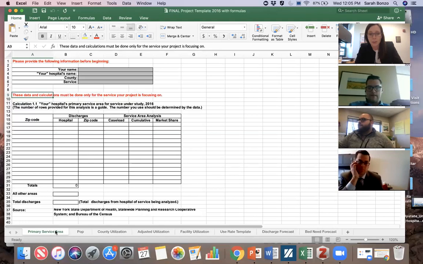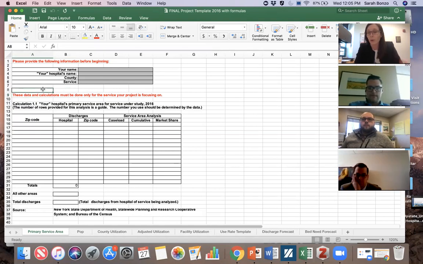The first tab, so there's going to be 8 tabs along the bottom here. And this is basically, again, the progression of the analysis. So this first tab, primary service area, is a little bit counterintuitive. We're not going to start here.